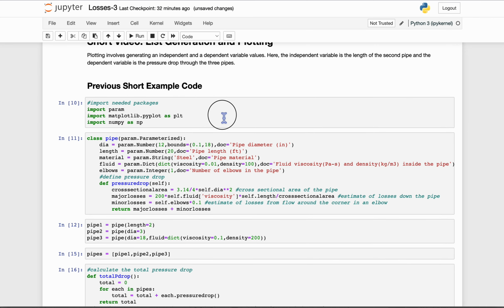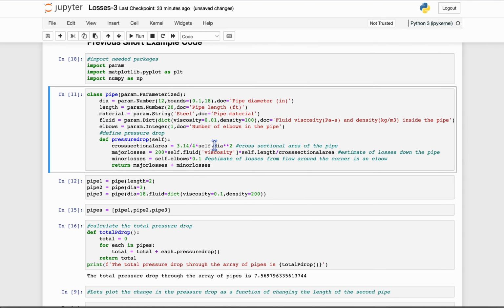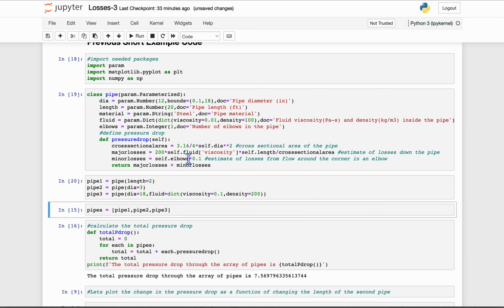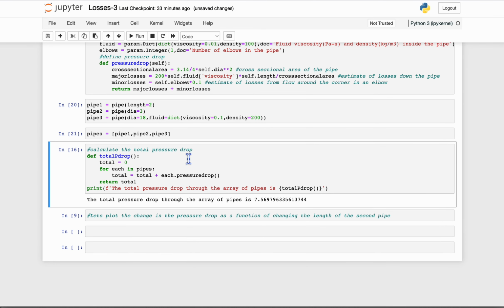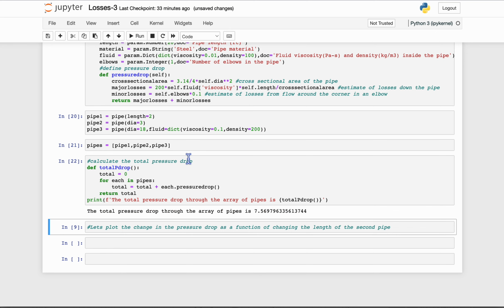So here is the code that we've already demonstrated in the previous videos with our pipe class, with its function to determine the pressure drop and its variables and parameters. We've specified 3 pipes and then a list of our pipes, as well as a function to calculate the total pressure drop through those 3 pipes. Now let's plot the pressure drop through all 3 when we're changing the length of the second pipe.